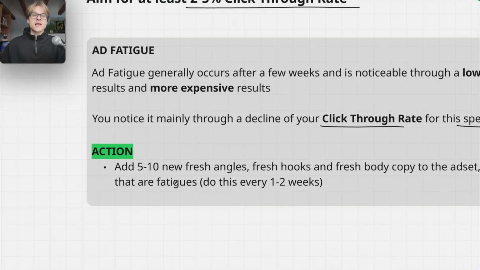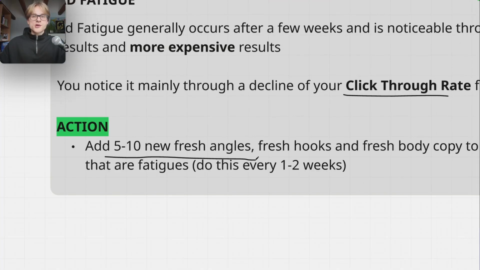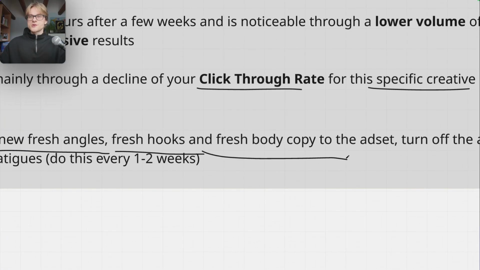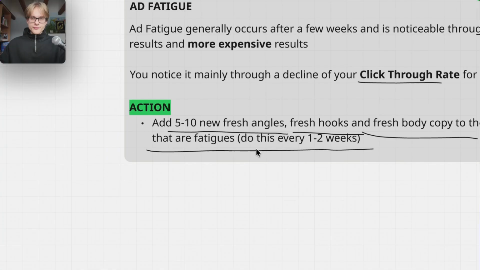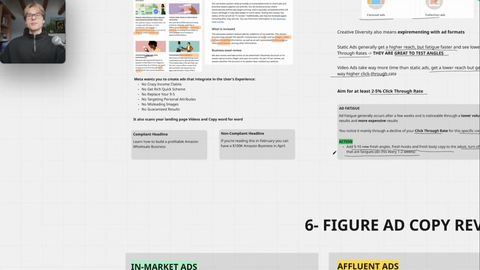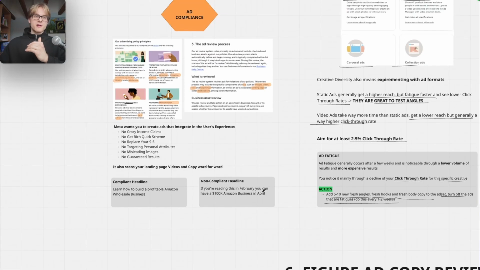Okay, simple as that. Add 5 to 10 new fresh angles, then fresh hooks and fresh body copy for the ad set. Turn off the ads that are fatigued, and do this every 1 to 2 weeks. Okay, it's basically something you want to do to battle ad fatigue.